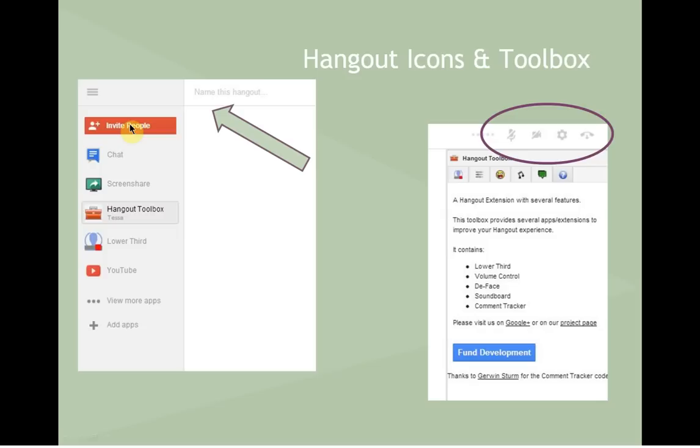People can be invited to the Hangout. This is where you'd click on the chat button. If you want to share your screen, for instance, the presenter will be doing this. There's also something called a Hangout Toolbox, and you'll want to add that from the Add Apps section because that gives you a variety of additional apps to use. We could also click on the YouTube button and be able to watch a YouTube video together.